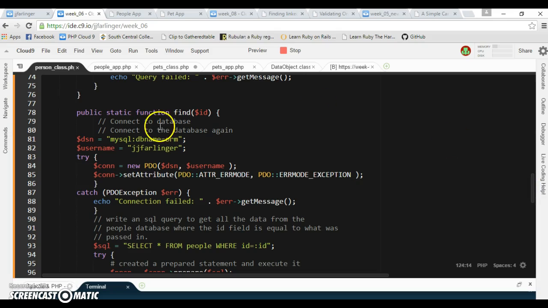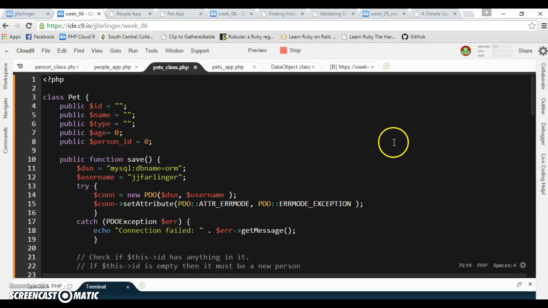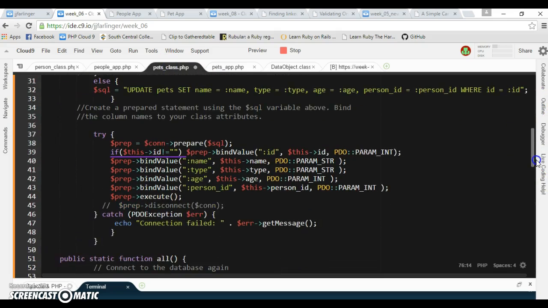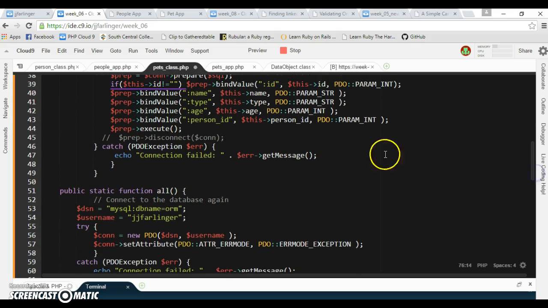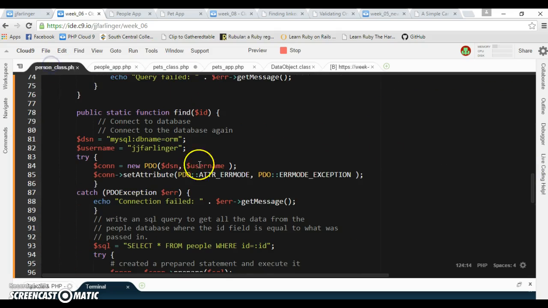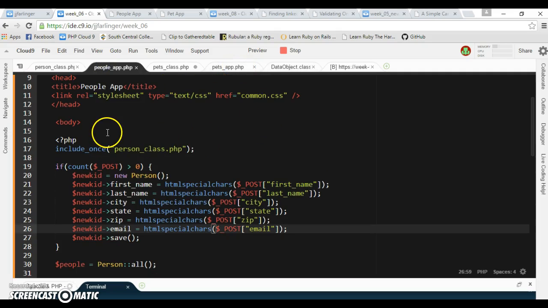And then we also have a static function find ID, and that's going to select from that table where the ID matches. We have the same three methods going on in the pets class as well. We also add in both of these prepared statements, and the prepared statements were used for security purposes to reduce the risk of what users could be entering in on those forms.